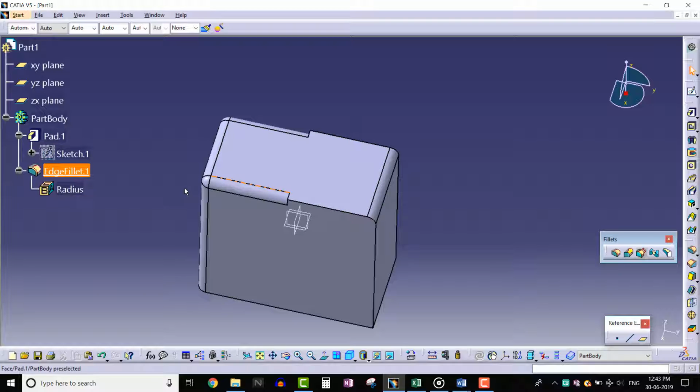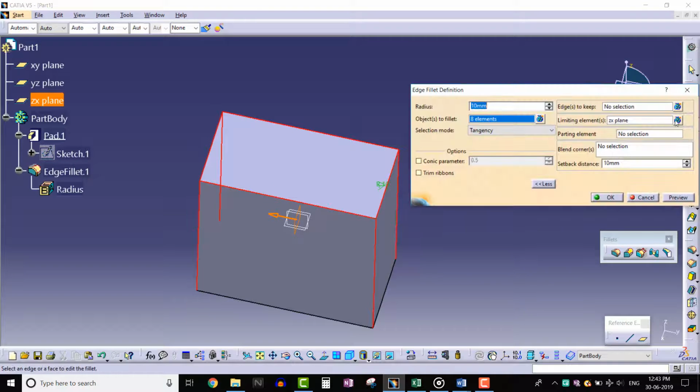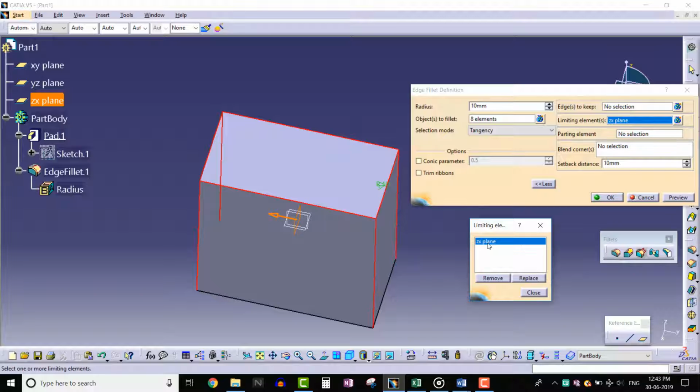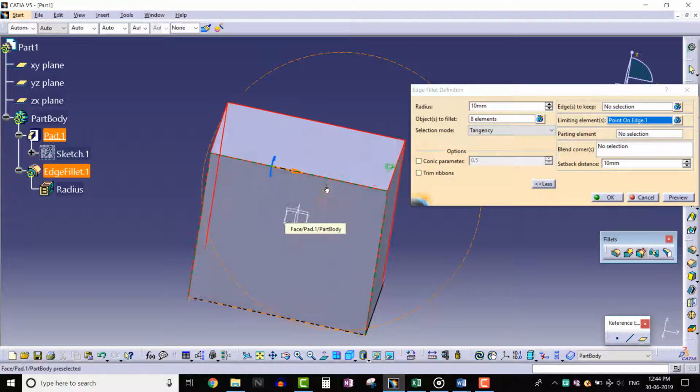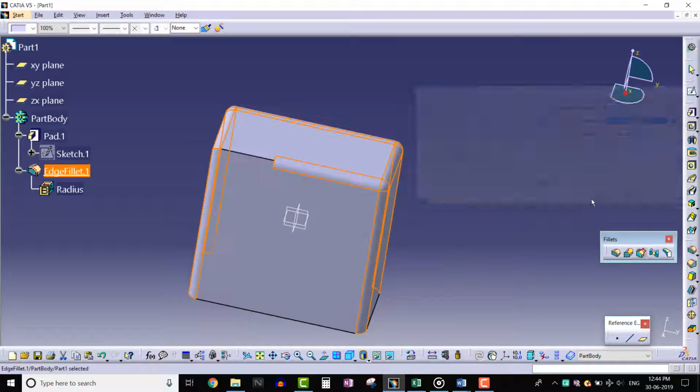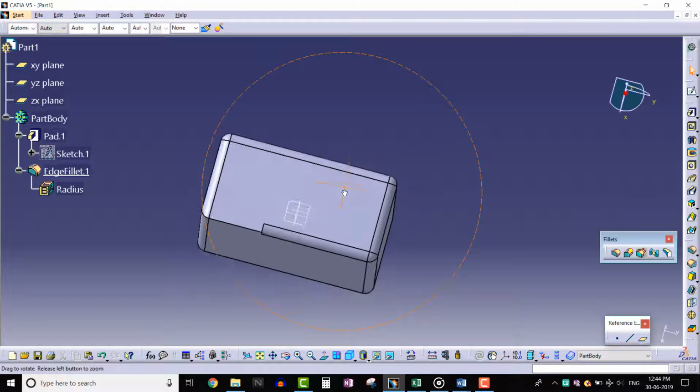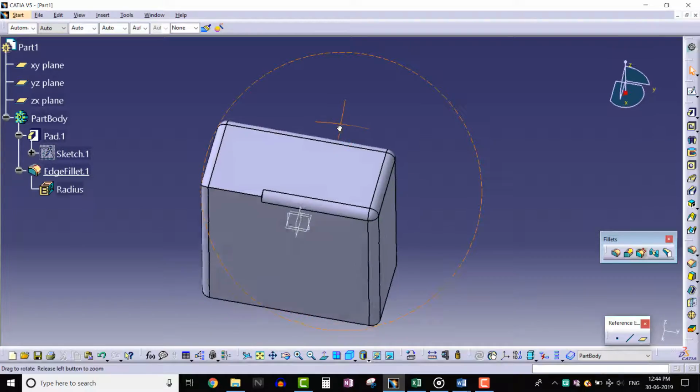Instead of a plane, we can also select a point on the edge as a limiting element. Let's clear the planar limiting element selection. On the Limiting Element tab, let's position the mouse on the edge and click to create the limiting element point. An arrow appears up. We can click on that arrow to manipulate the direction. Click Preview and OK. We can see that Edge Fillet is limited by the point limit and selected direction.